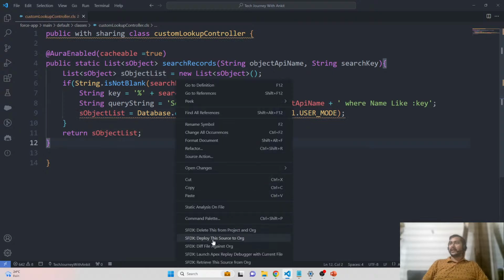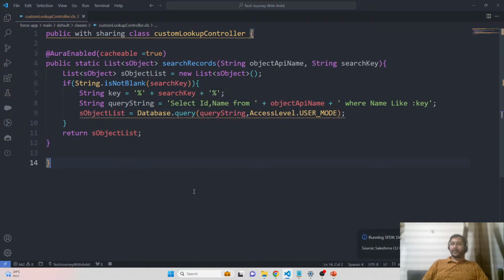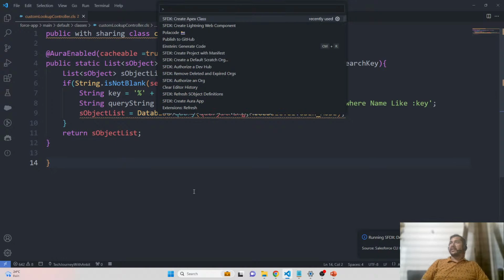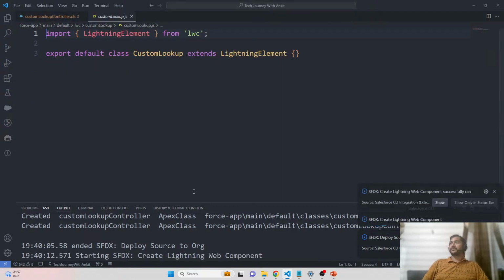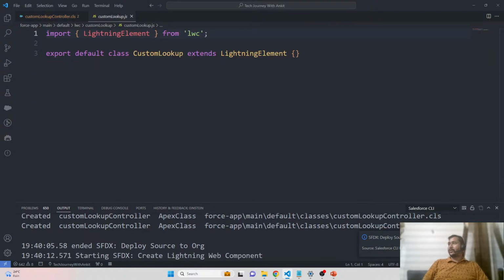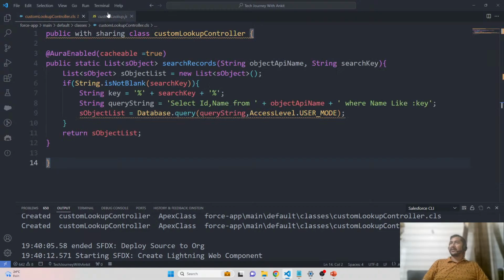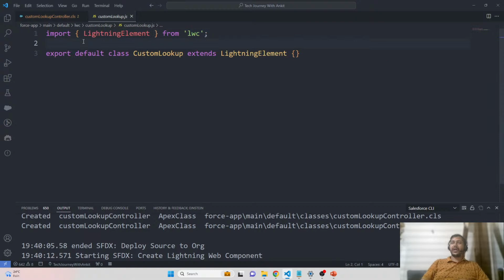Let me deploy this Apex class. And now I am creating my Lightning Web Component. So here I name my Lightning Web Component as the generic, or let me put here, custom lookup. Okay, so what I have to do in my custom lookup is make a call to this Apex method. So that's the first thing that I will do.